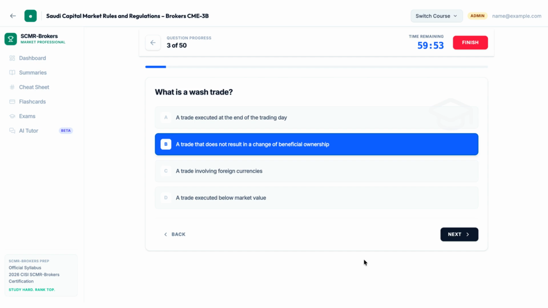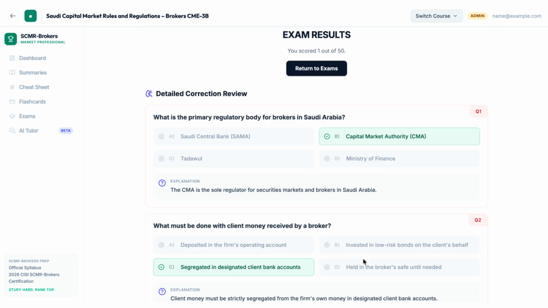During the exam, questions are presented one by one, along with the time remaining and question progress. Select your answer and click Next to proceed. After completing a mock exam, you receive detailed results. The detailed correction review shows the correct answer and an explanation for each question, aiding your understanding.